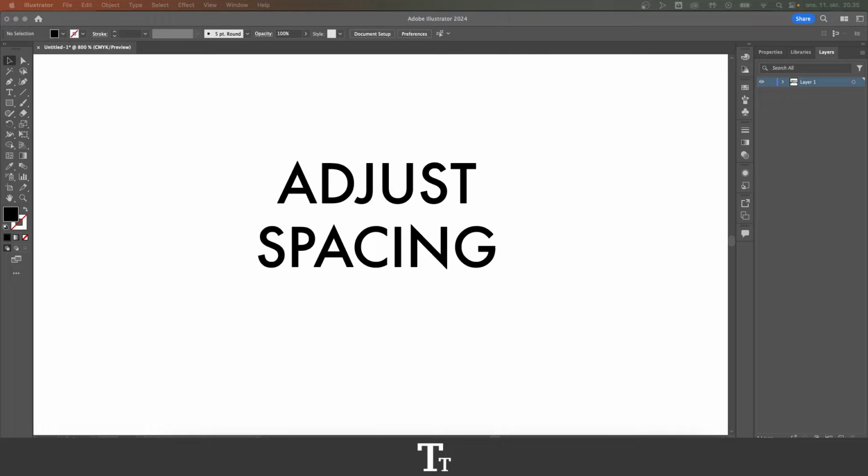In today's video, you'll learn how to adjust the line spacing in Adobe Illustrator.